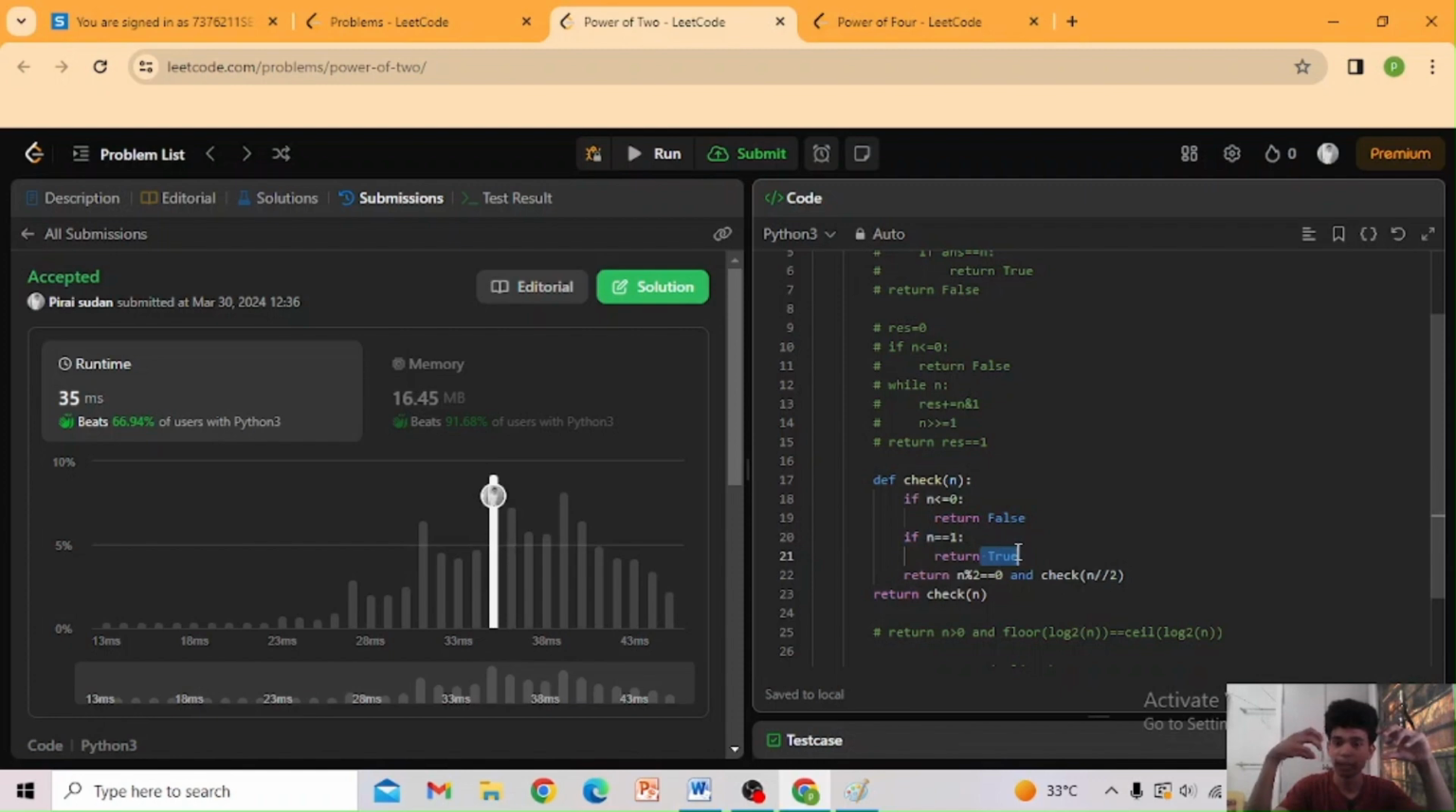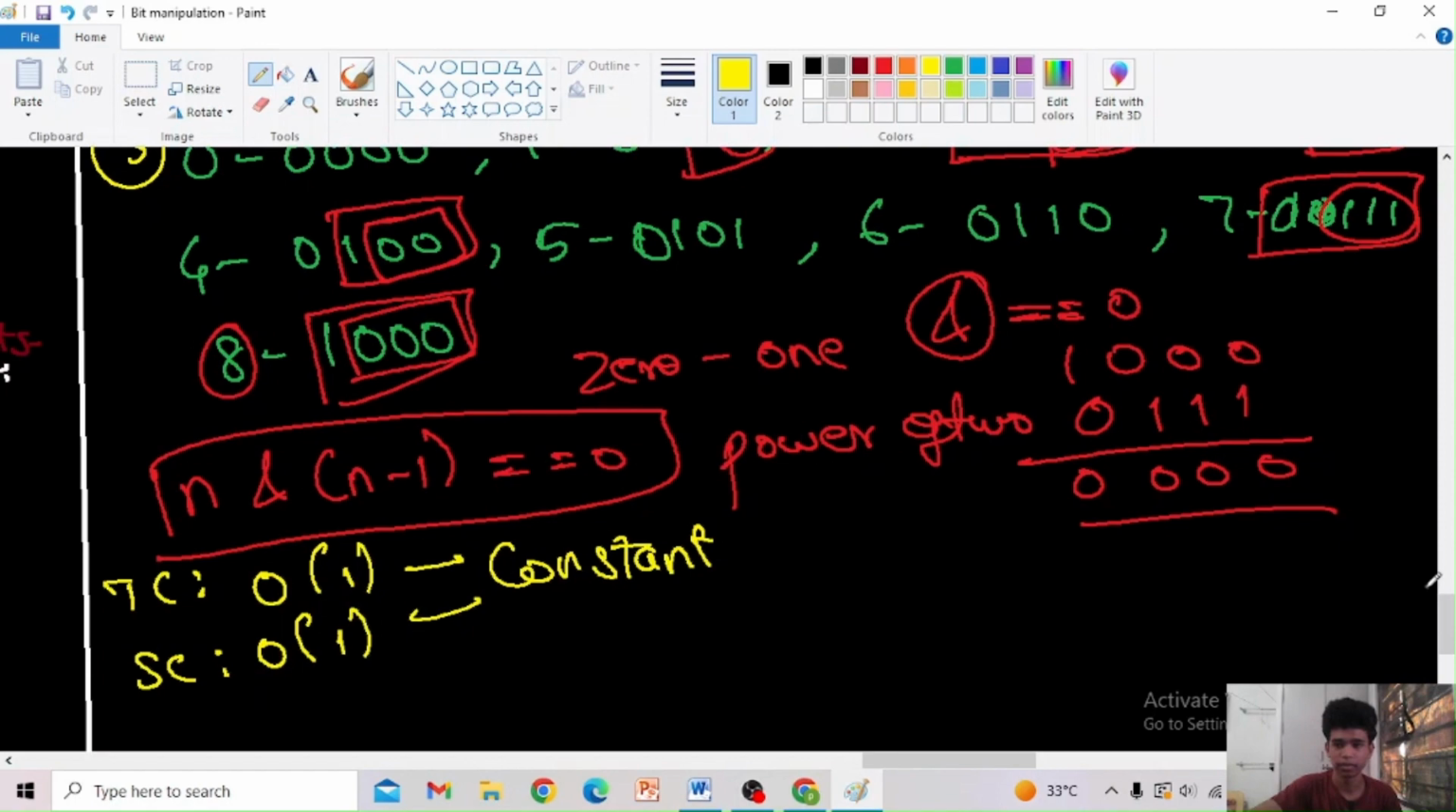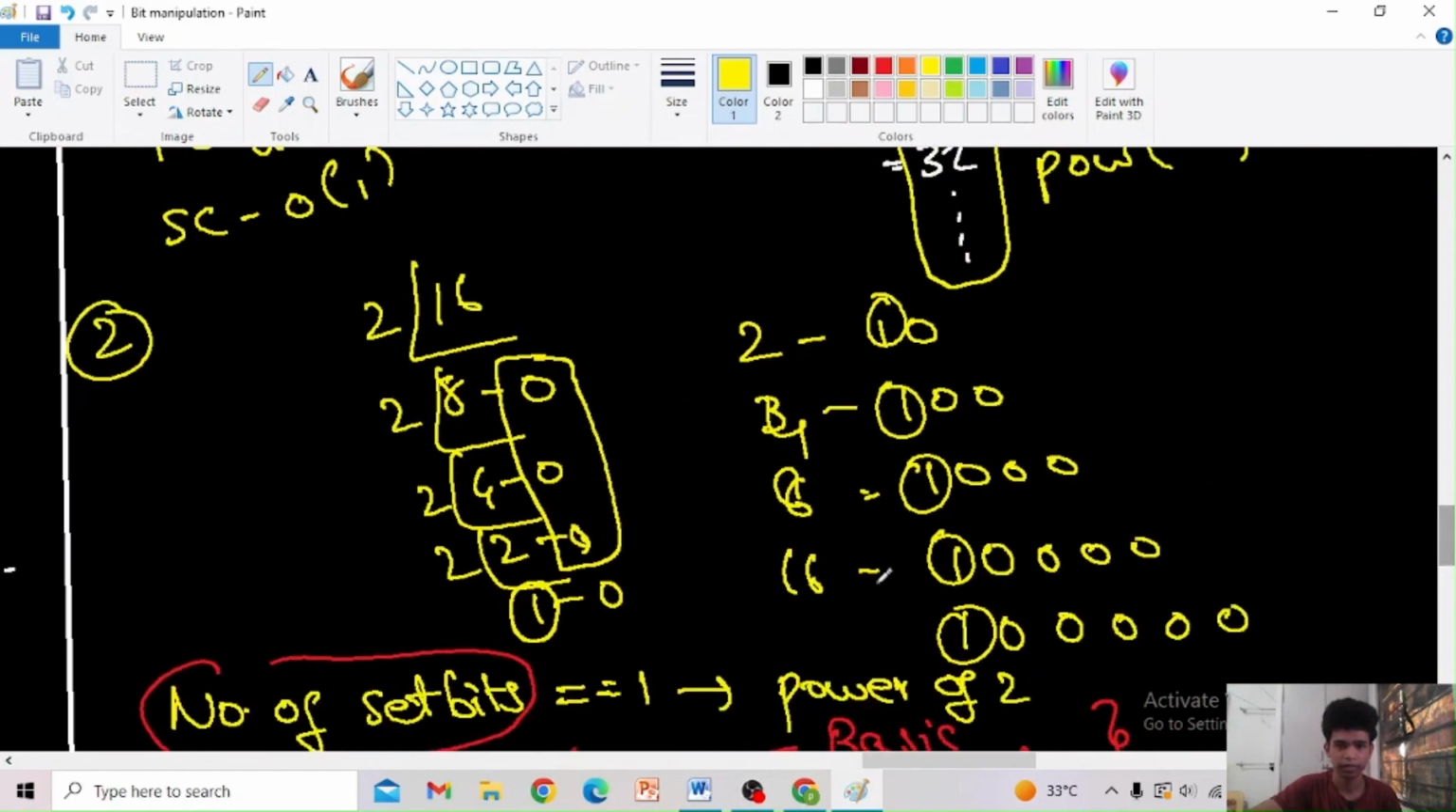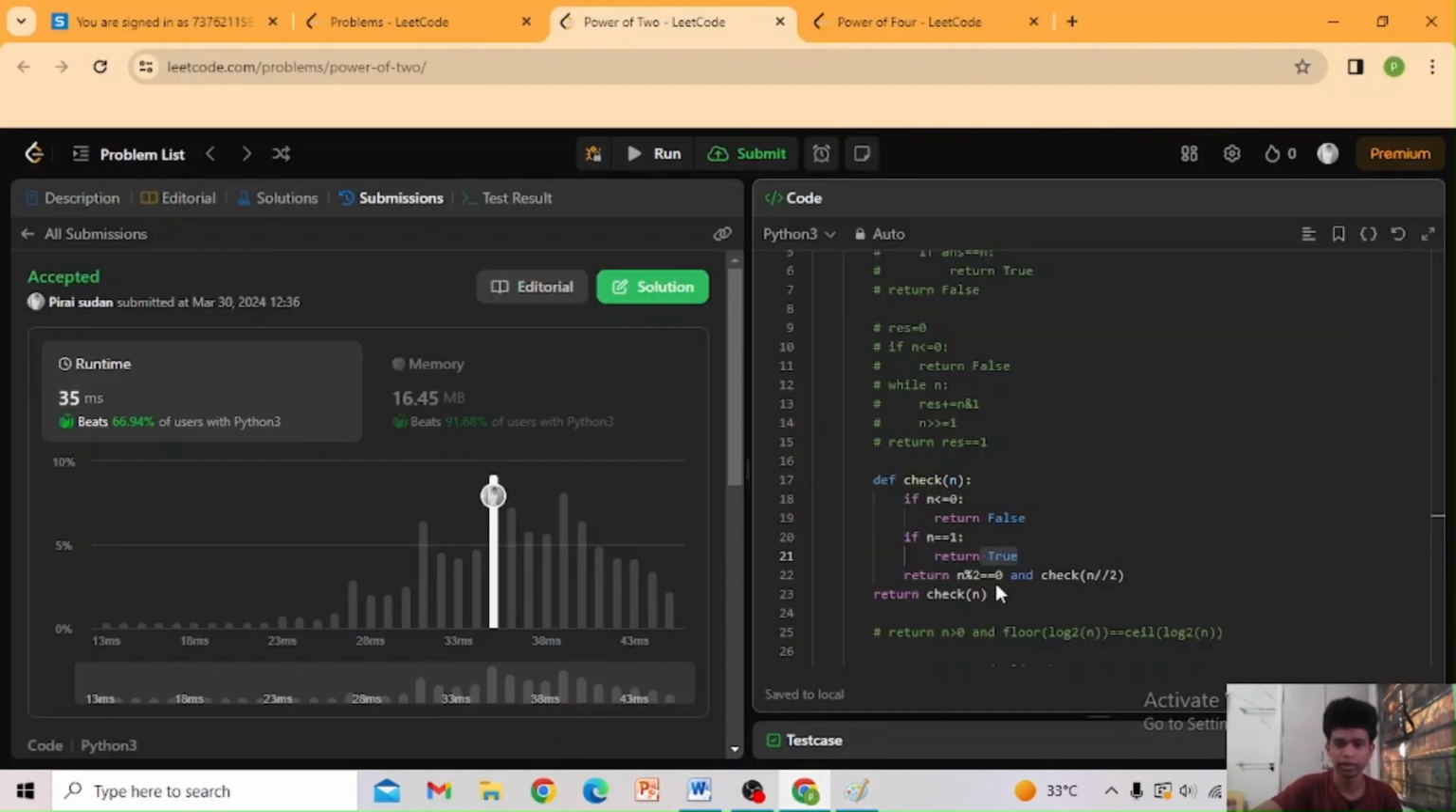If my n by 2 is equal to 1, right? If I reach that position, I will return true. See here, I have written this example: 1 by 1, and at last my quotient becomes 1, right? At that point I need to stop and I can declare it as true. So that's why I use it here.